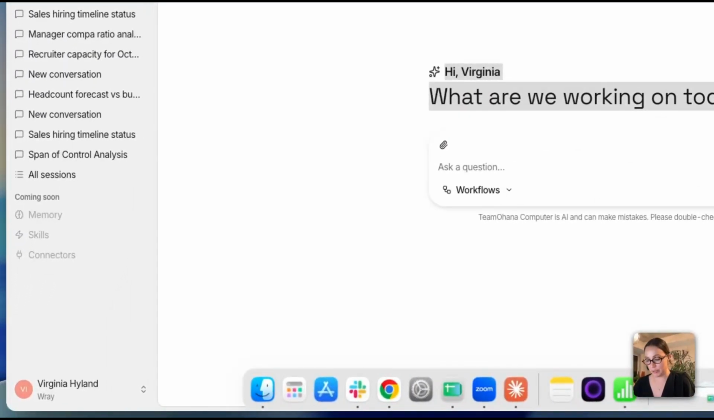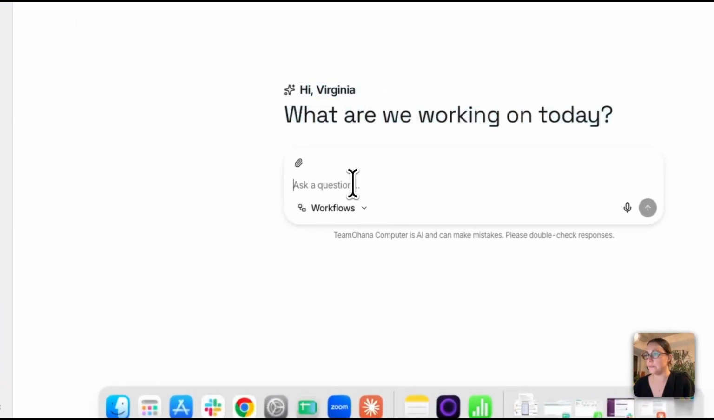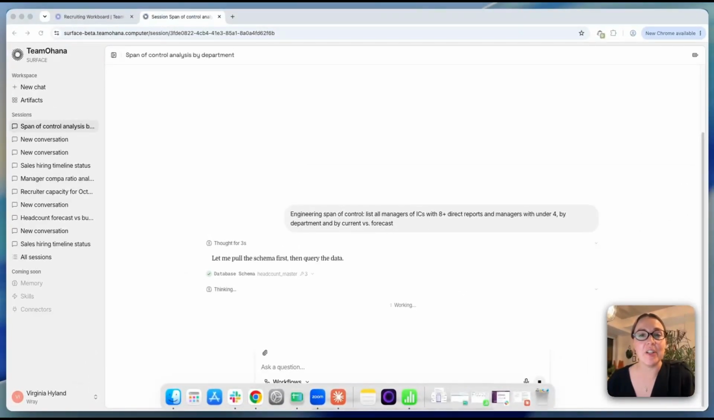I just want to ask the computer about engineering span of control. If this is your first time learning about the TeamOhana computer, you can think of it as a digital coworker that can not only answer simple questions like the one I asked here, but also actually help you build interactive dashboards and apps, create slide decks, and even take actions on your behalf. And we'll go through all of those use cases in this quick video today.